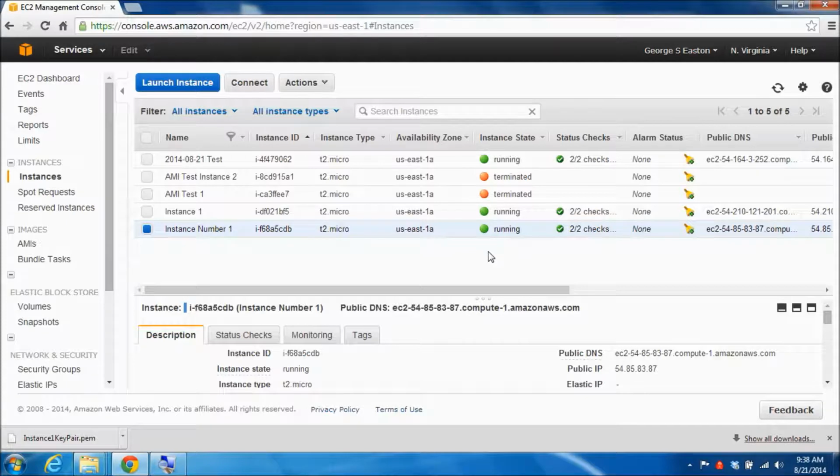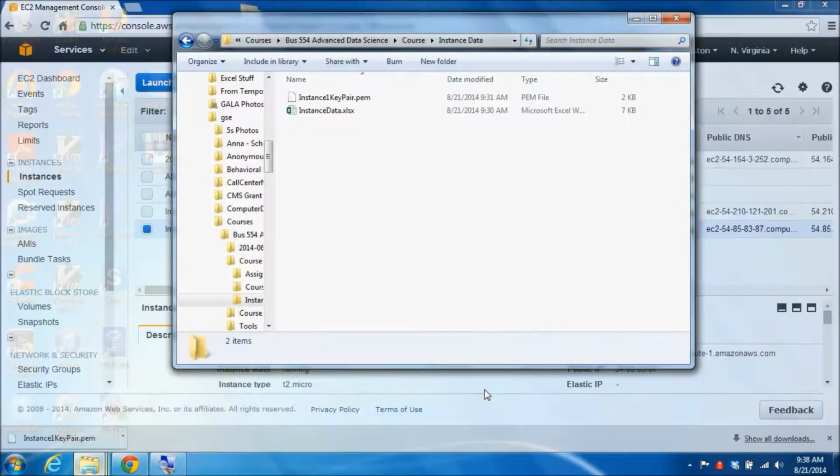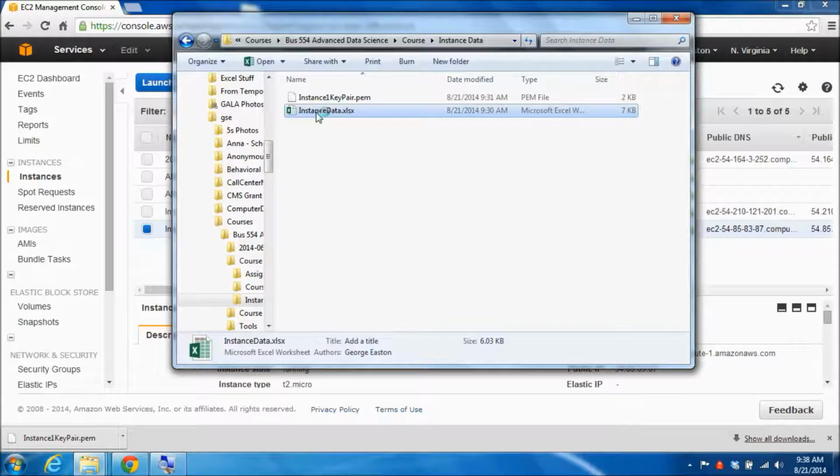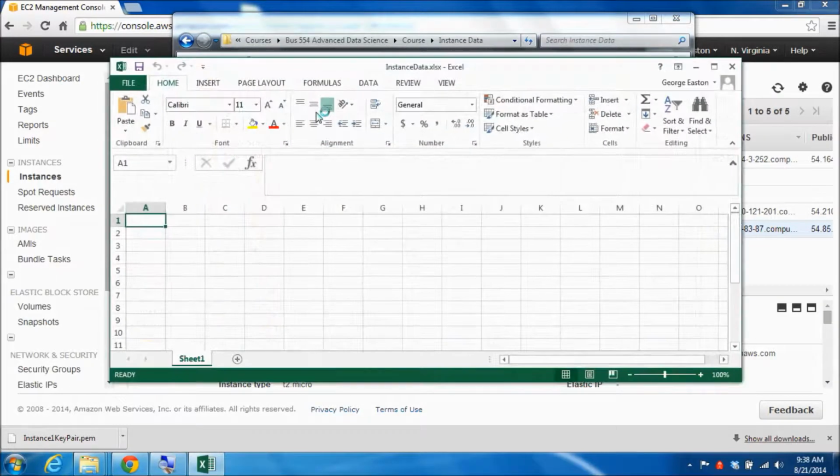Now, before I close this video, what I want to do is save the information out of this instance that I'm going to need. So I'm going to go back to the folder that I created for instance data. And you'll see that in that folder I have the key pair saved. I also have the Excel file that I created, so I'm going to go ahead and open that. And now I'm going to put in the information about the instance so that I have it later and I can manage multiple instances in a sensible way.